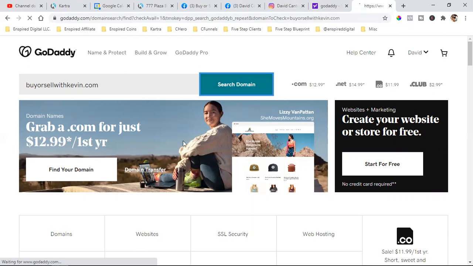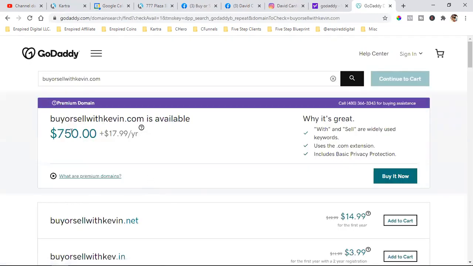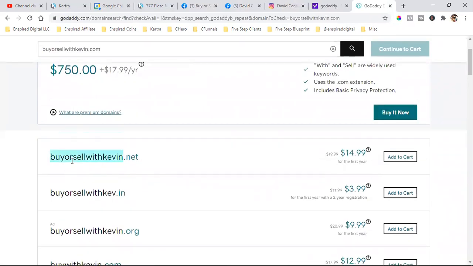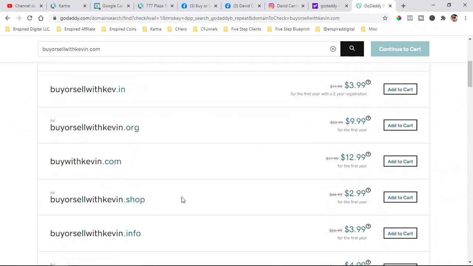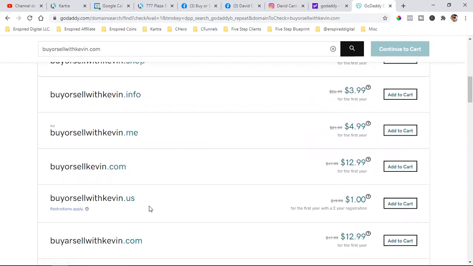Buy or Sell with Kevin.com. Look at that, it's available for $750, man. You ain't going to buy that. So what about the .net? Scroll down a bit. You got .net? Okay, Buy or Sell with Kevin.net. That's not bad. There's some to choose from. Okay, that's fine. Perfect. So we don't necessarily need the .com.